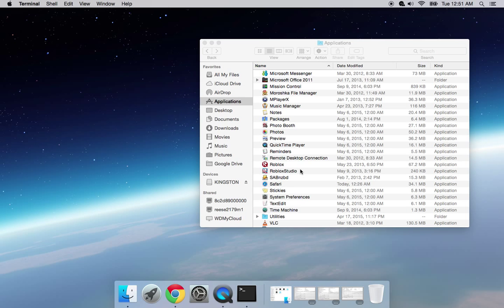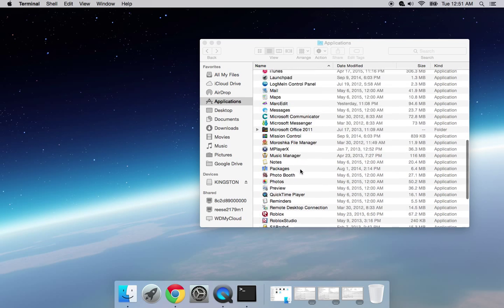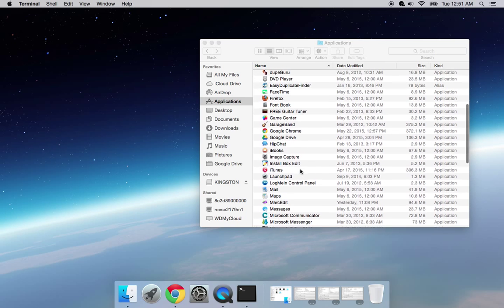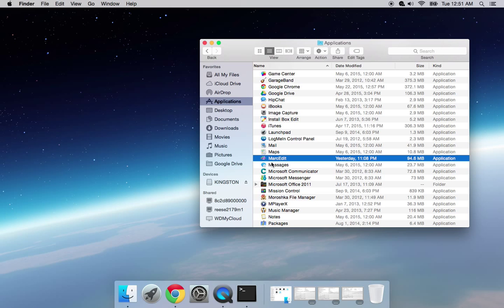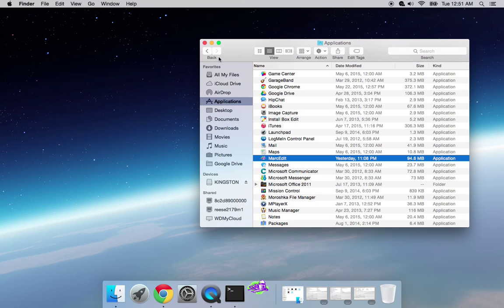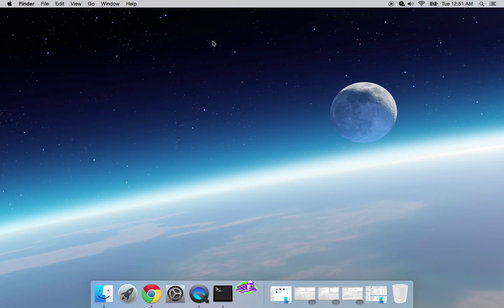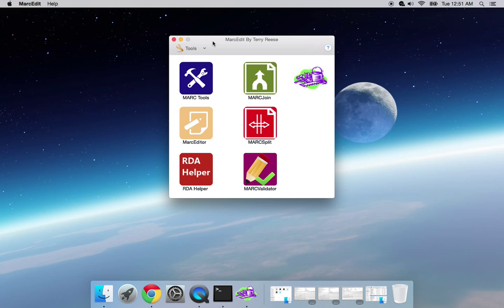So the version of MarcEdit has been dropped into the apps directory. We can find it right here. So we'll just go ahead and boot it up and walk through a few places. The first time you run it will take a little bit longer, but notice it wasn't that long. And here's the first version.